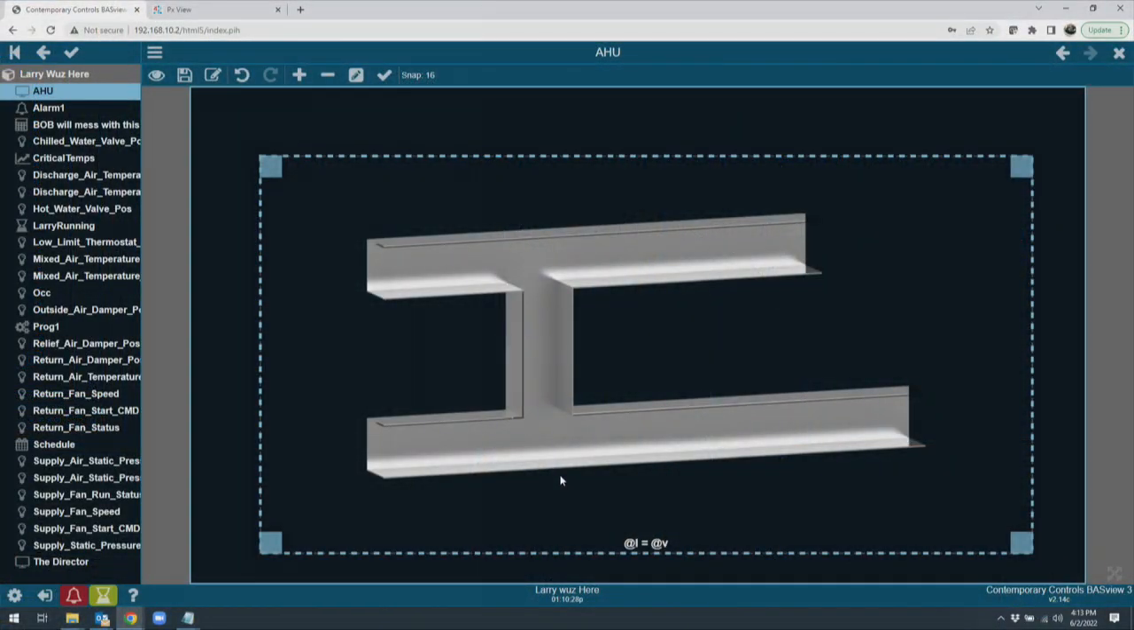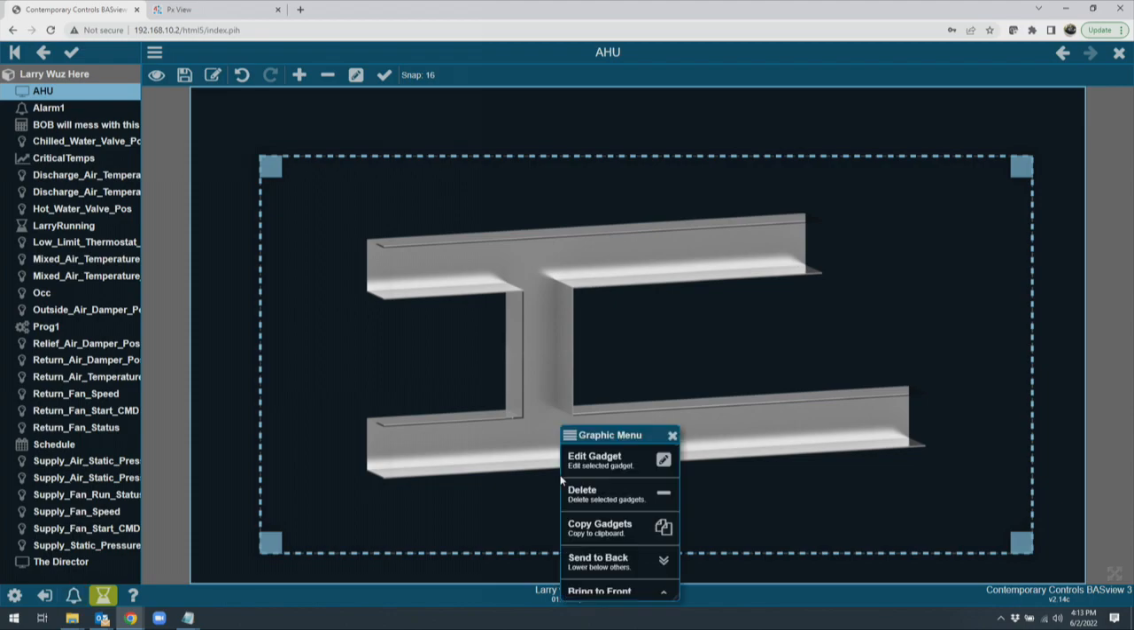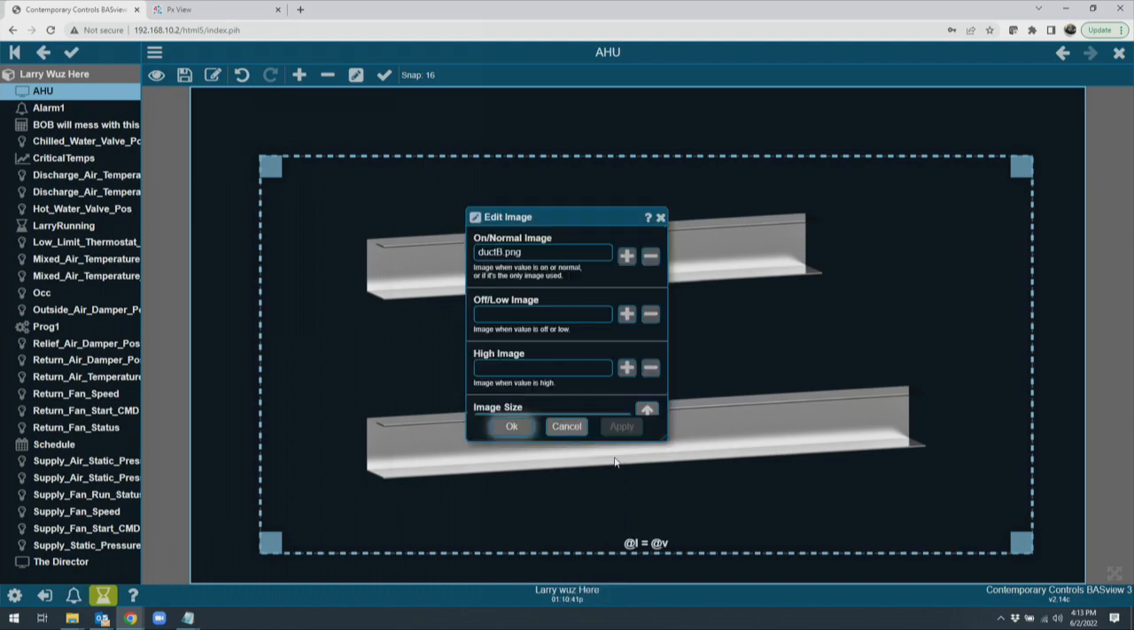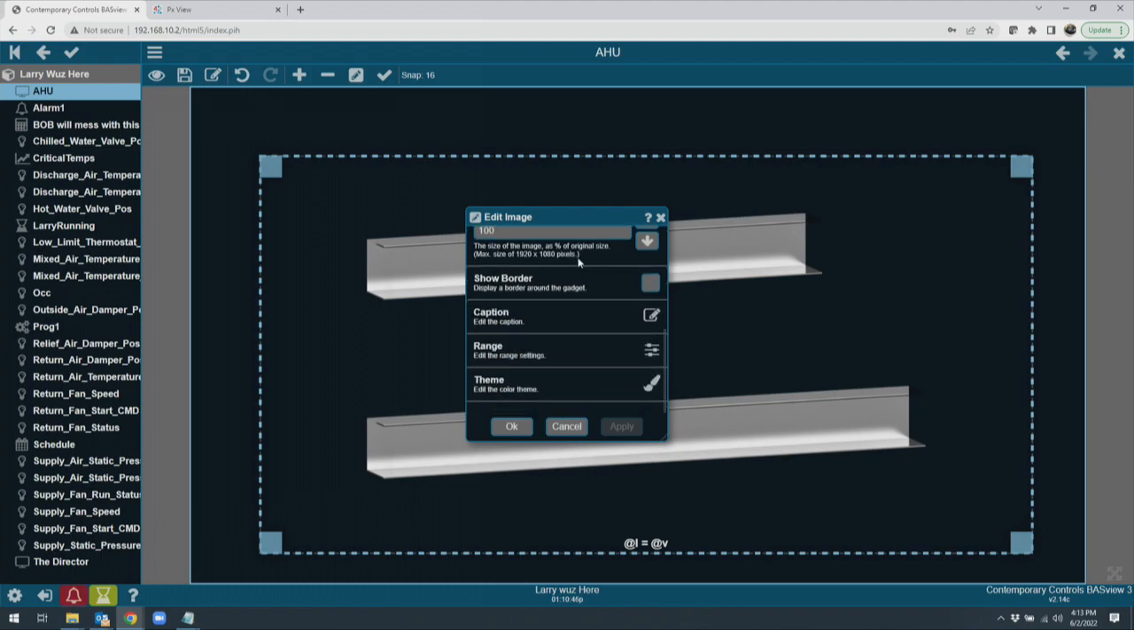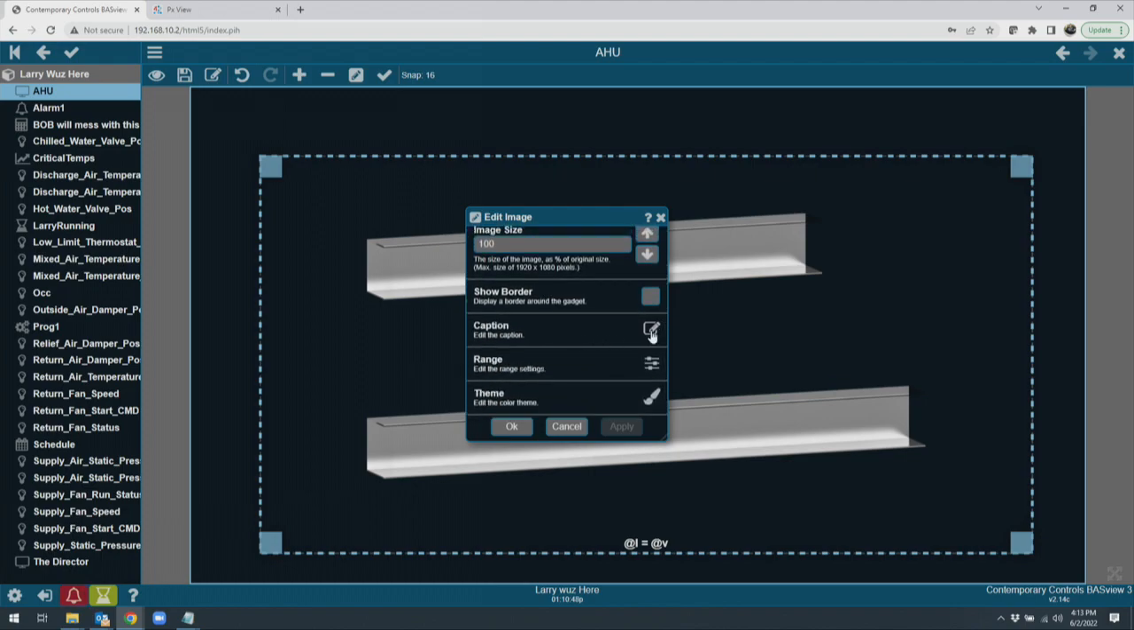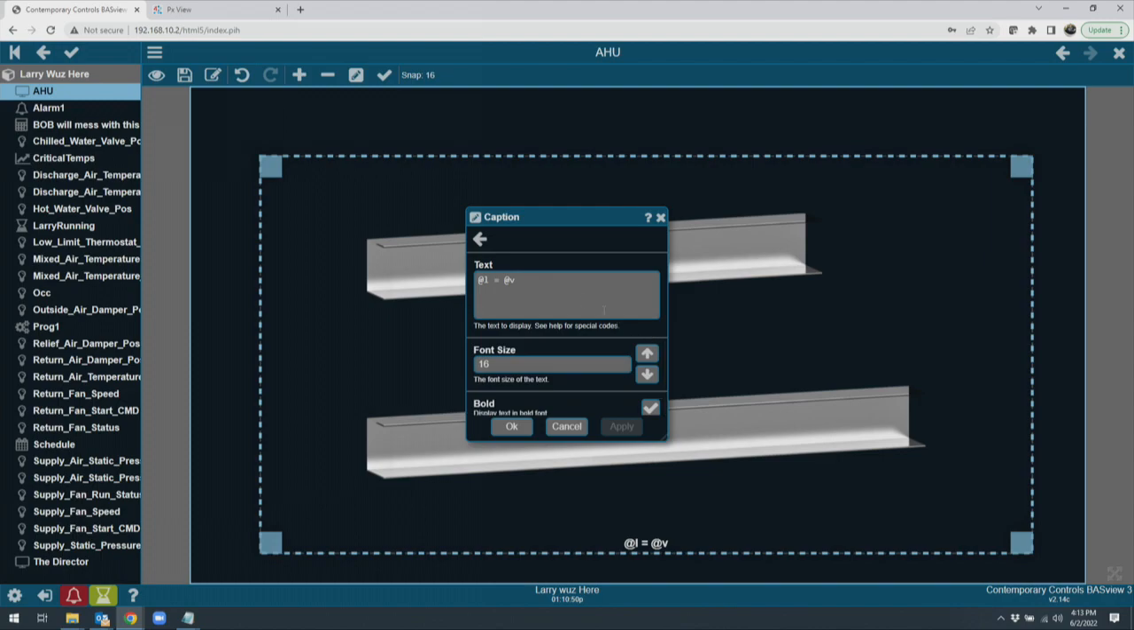So we've got that background. Notice down here at the bottom, I've got this @ thing going on. It's trying to reference a point, but I don't have a point connected. So I'm going to come back in, edit my gadget, and I'm going to scroll down. And hey, look, I've got a caption. Hey, @L equals @V. Okay? These are both trying to reference our point.